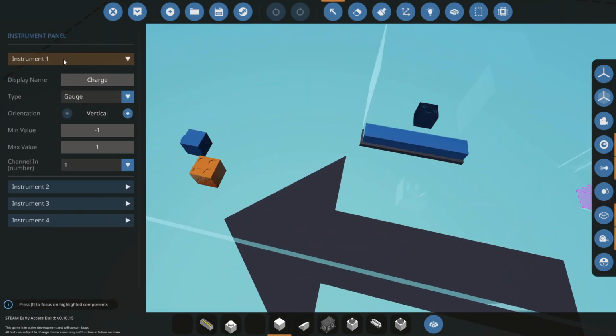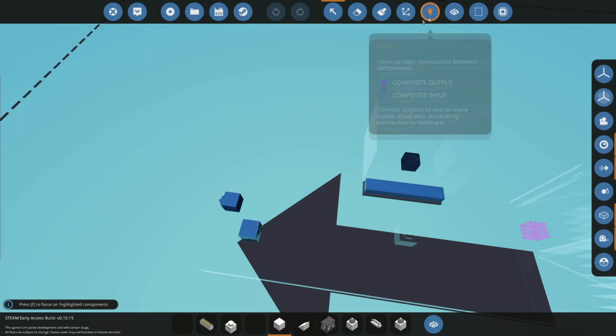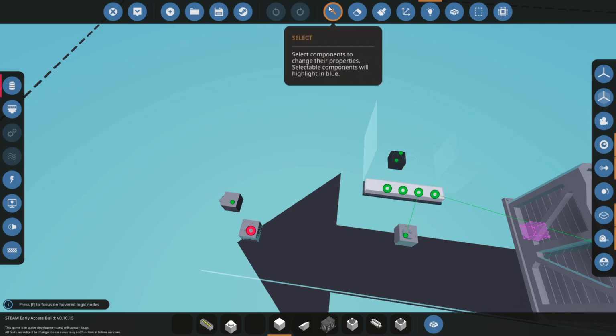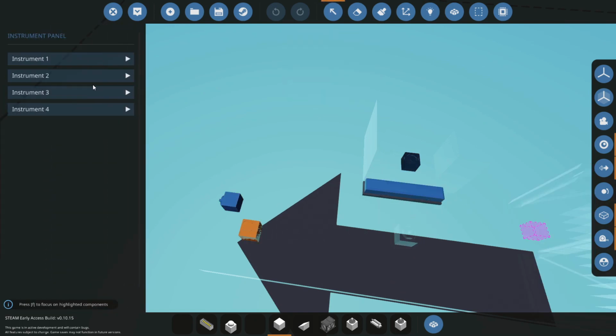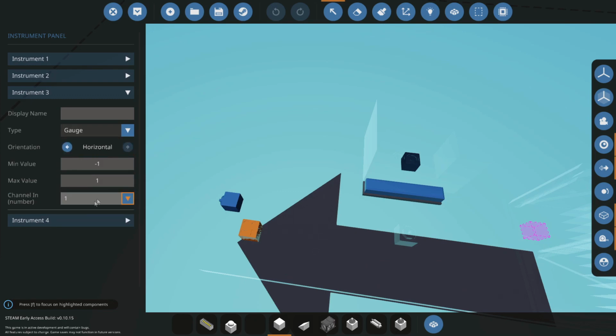There are four different channels since there are four instruments, so each of them has to be set to a certain channel. Here it's channel 2. Channel 2 shall be altitude. Okay, let's connect it to the altitude. Then channel 3, let's make it a gauge. Let's make it horizontal. Okay, and then we give it channel 3.